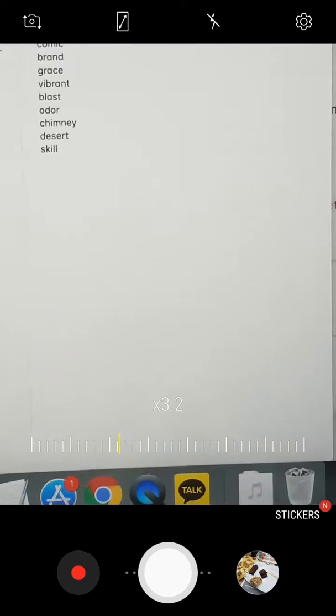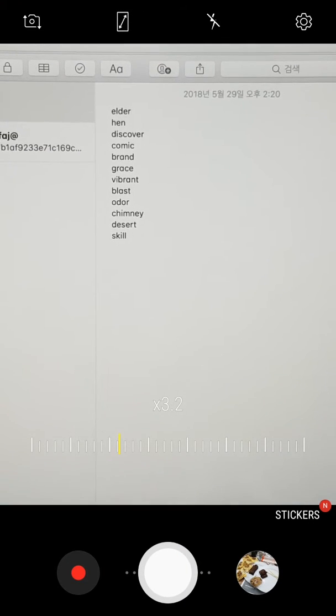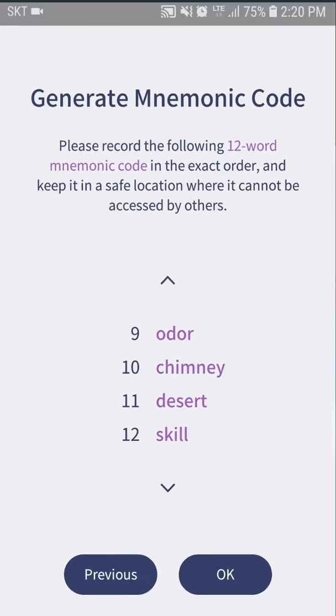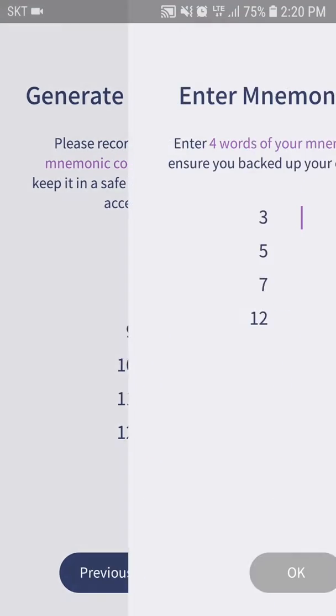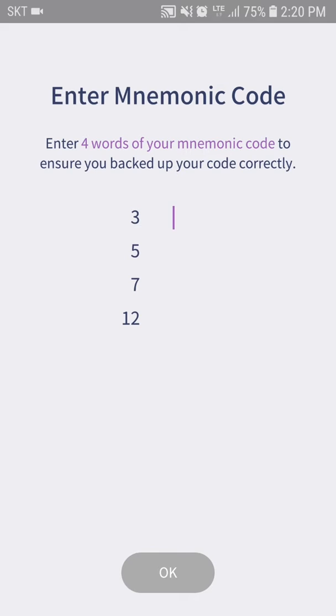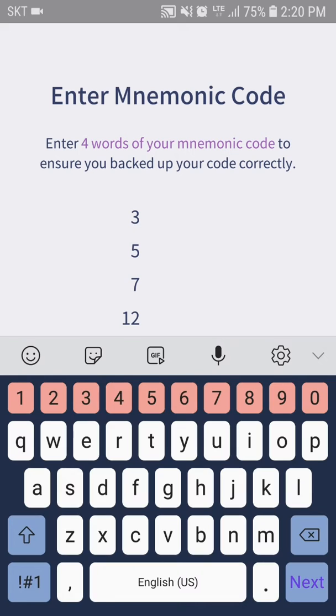Okay, so if you've written down all of these words, you'll see that I've had mine on my computer. You'll want to move on and press OK. You'll be asked to enter your mnemonic code to ensure that you have this list of words, and I'll want to write down the 3rd one, which is discover. 5th, brand. 7th, which is vibrant. And the last, 12th word, which is skill.